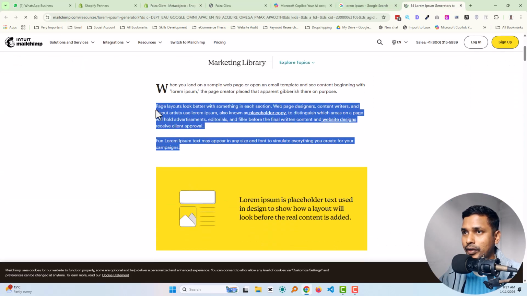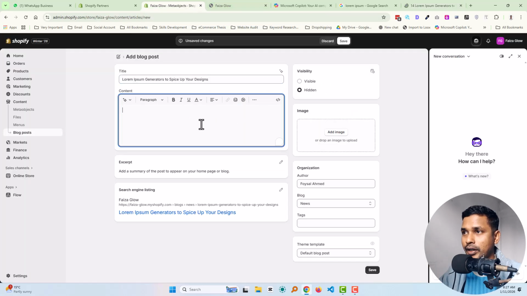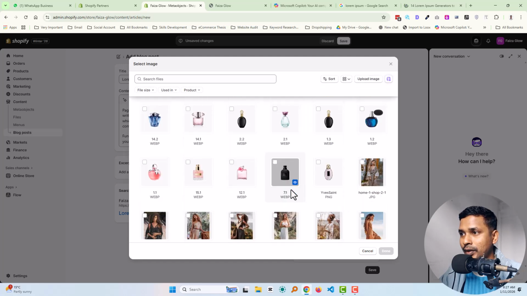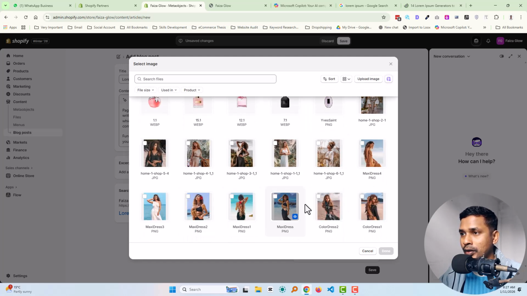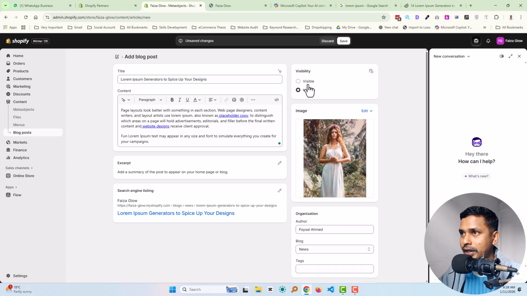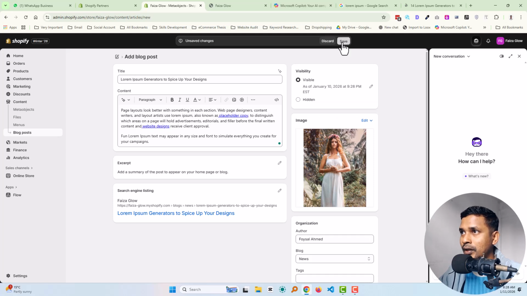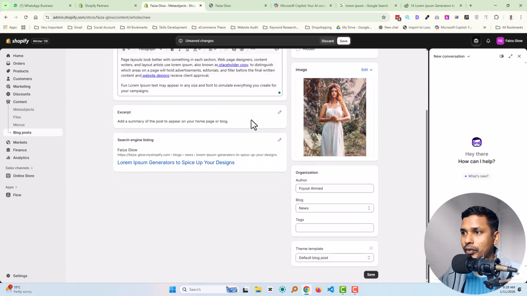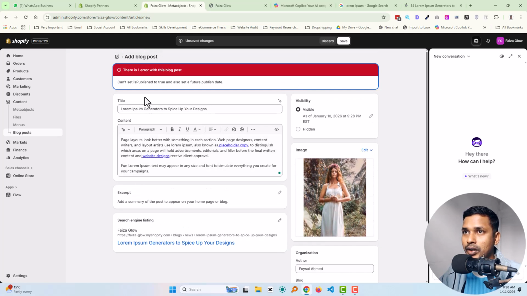Then add this content in the blog content, then simply add any image from here. For example, we are going to use this one or this one. Perfect. And to make it visible, save. There's an error, we have to check what the mistake is. It says cannot set is published true and also featured image.